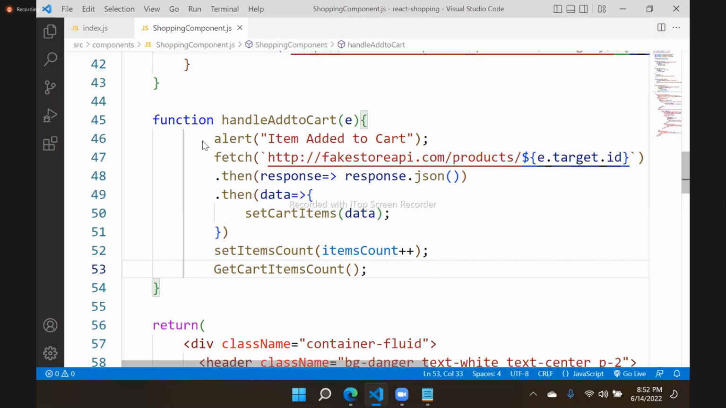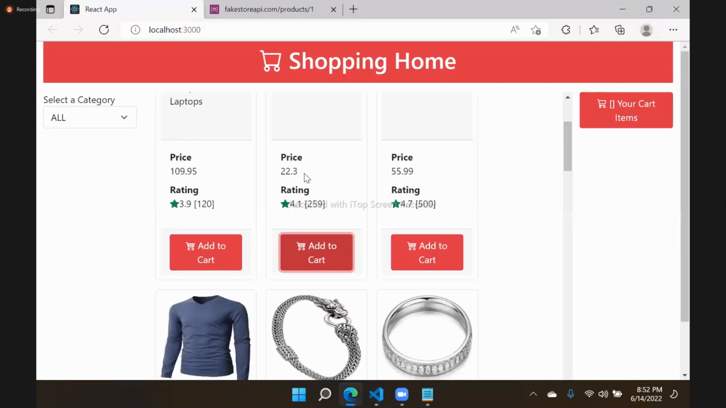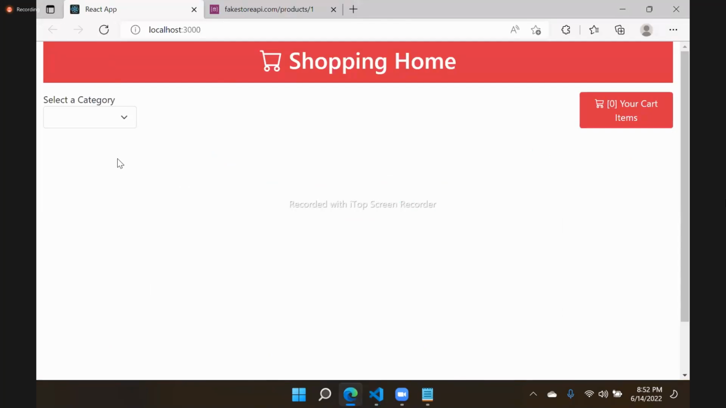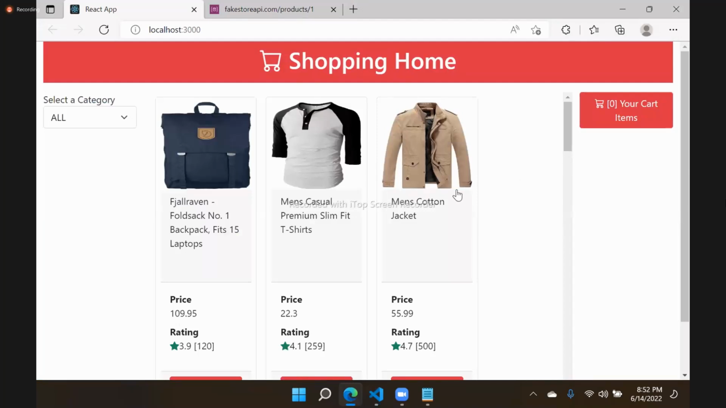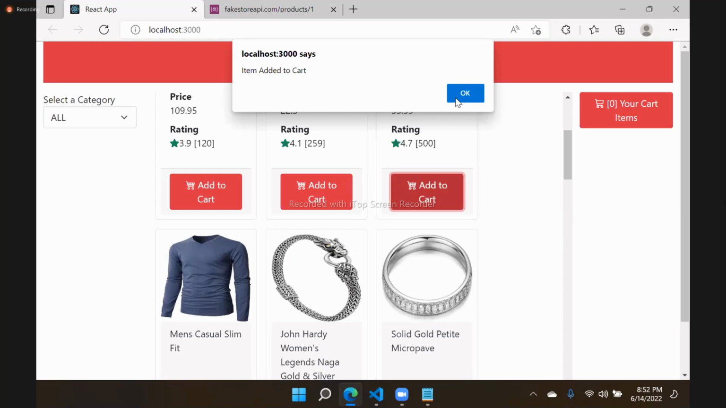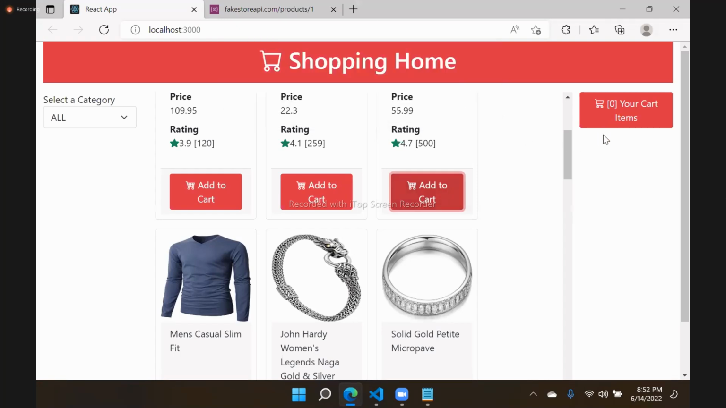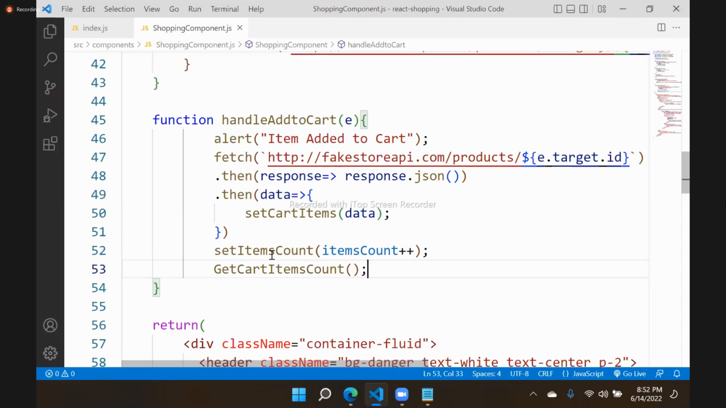We are updating the count again. That means when you are adding, when you click on add to cart, initially it says 0 items in your cart. And when I click on add to cart, any item, item added to cart, then you can see here it is not updated. Why is it not updated? This is the concept.